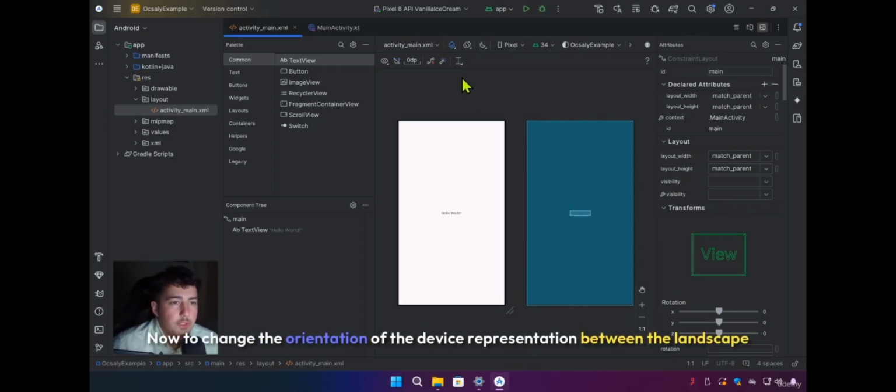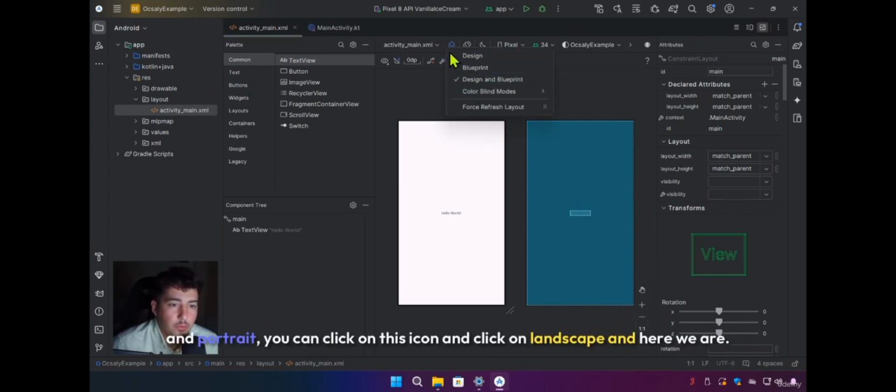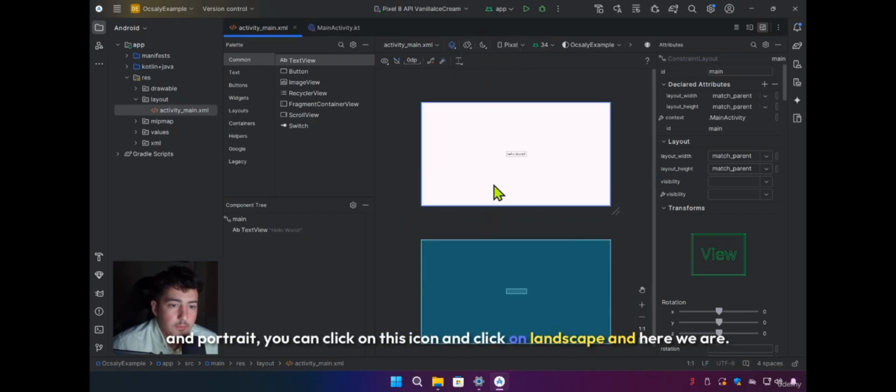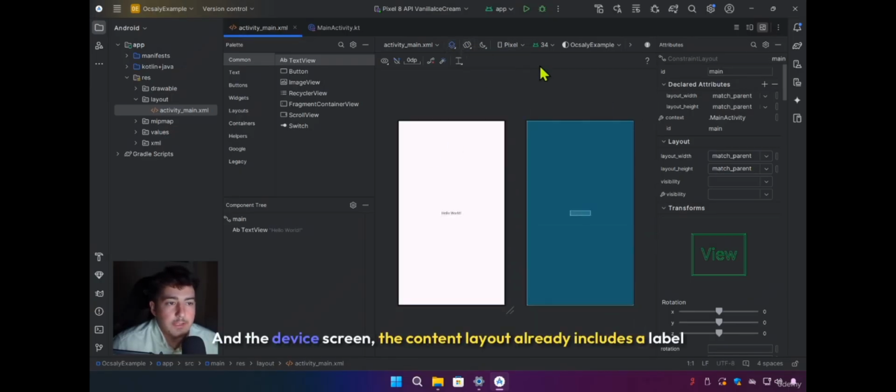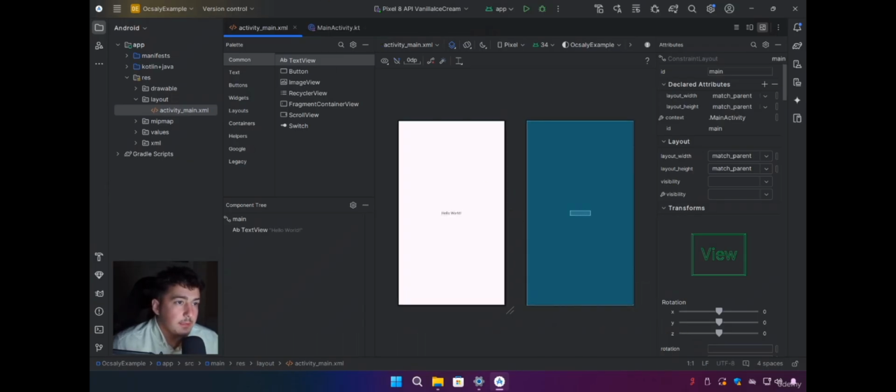Now, to change the orientation of the device representation between landscape and portrait, you can click on this icon and click on landscape, and here we are. This is the landscape orientation. And as we can see in the device screen, the content layout already includes a label that displays this hello world message.